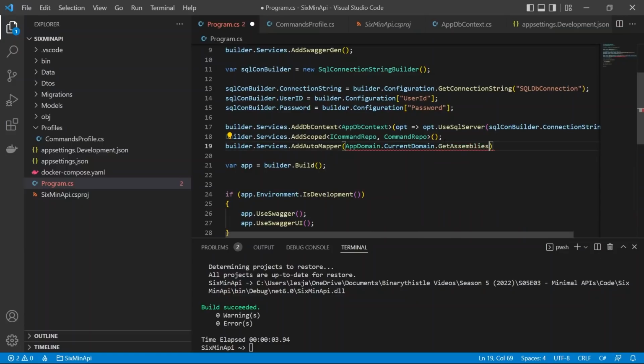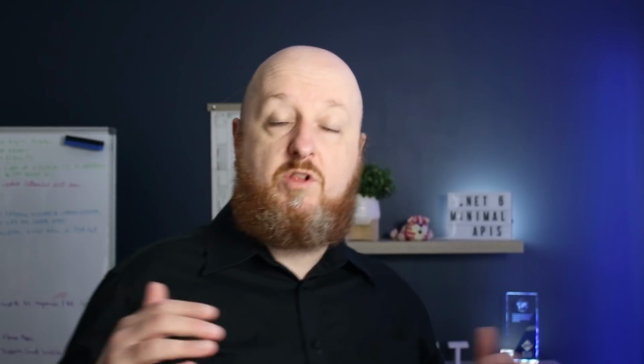And that should, don't forget to put the round brackets. So again, that's just registering Automapper for dependency injection so we can use it throughout the rest of our application, and you'll see how that manifests in the next section. So that's basically all our groundwork done.